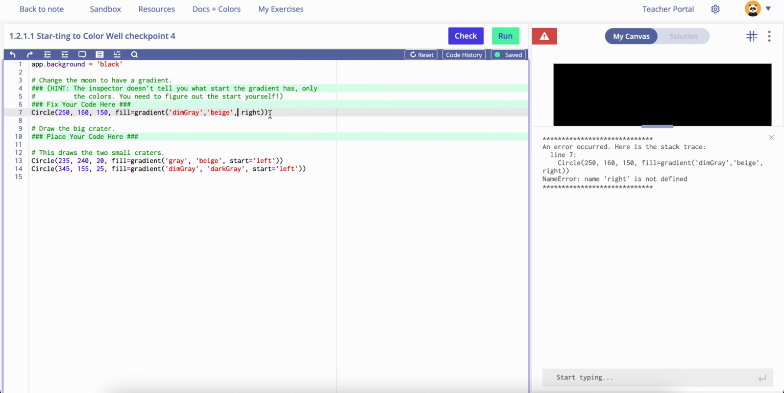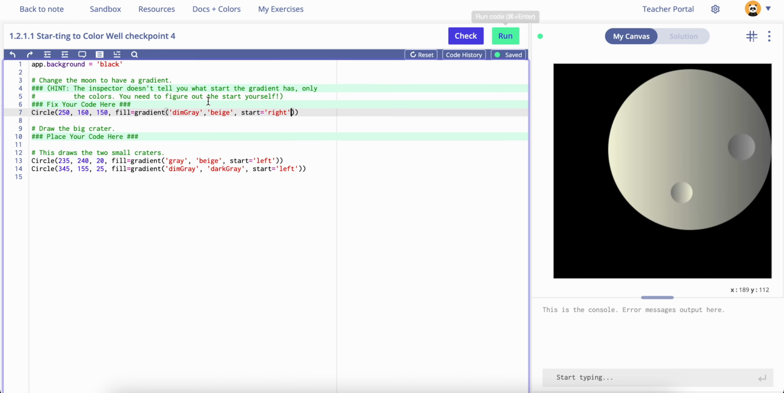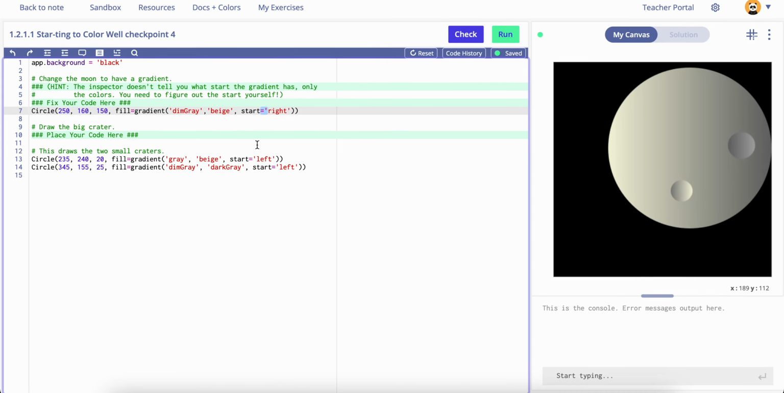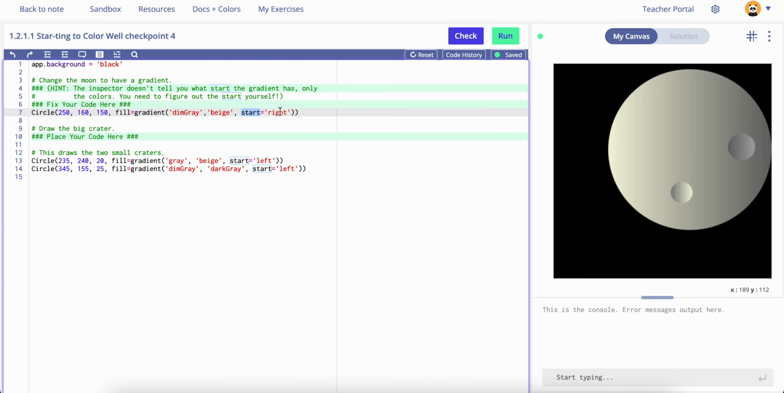I mean, sorry, start equals right. Of course, you've got to not forget the start equals, and then in parentheses, right. Sorry about that. But of course, you need this start equals for when you want to change the way the gradient moves. So let's do the start equals right. Let's run that. All right. And of course, it looks like it's good, right? So that's the first way to do it.